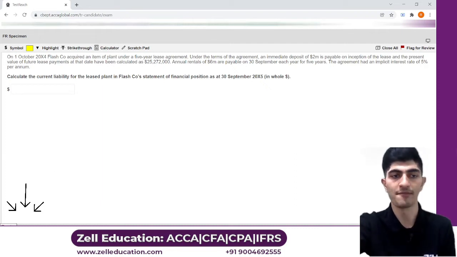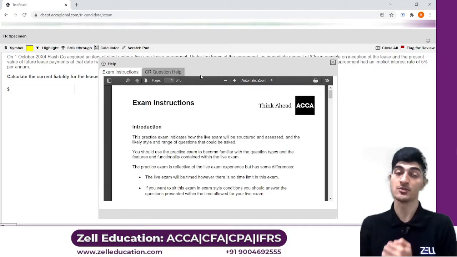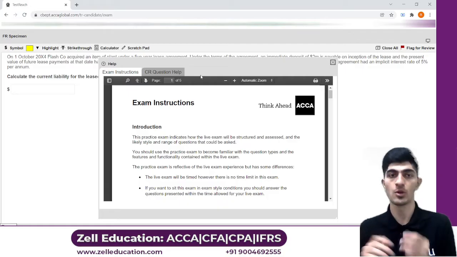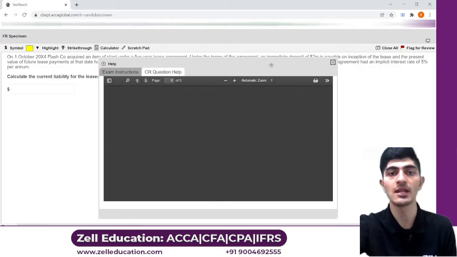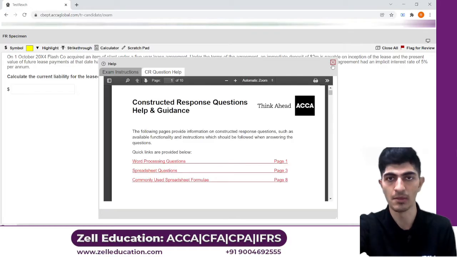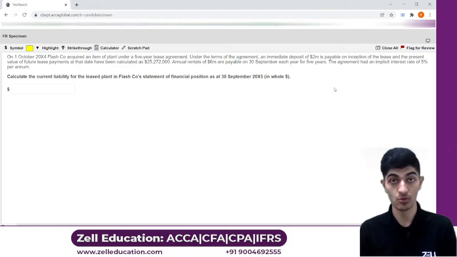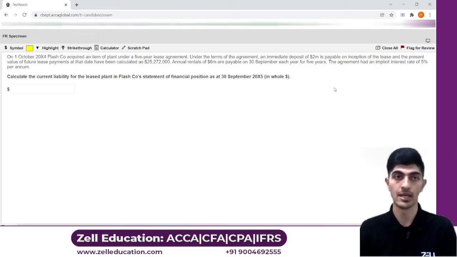On the bottom left, you all have a help screen. Now, help screen includes the same exam instructions that you all saw and you all had special 10 minutes to read. So in case you all want to revisit that, it is possible. And any question help that is required is available here. So for example, in your FM exam, you'll get the present value tables, you'll get certain formulas. In tax, you get formulas. So all those are available here as well.